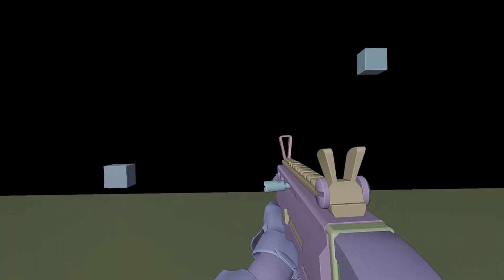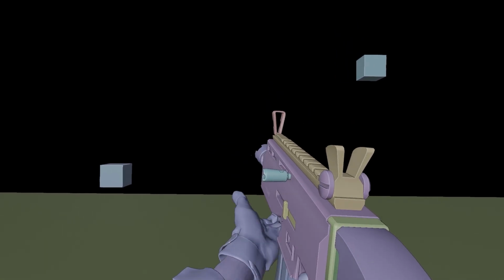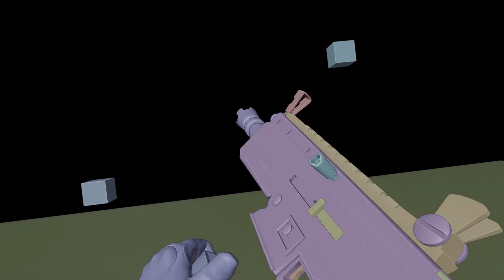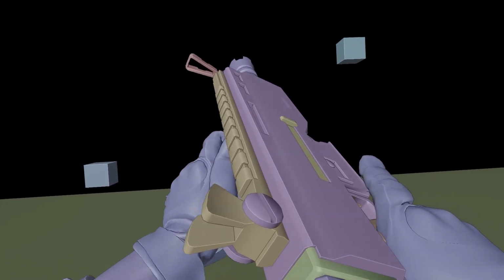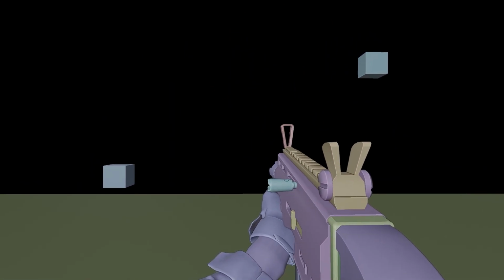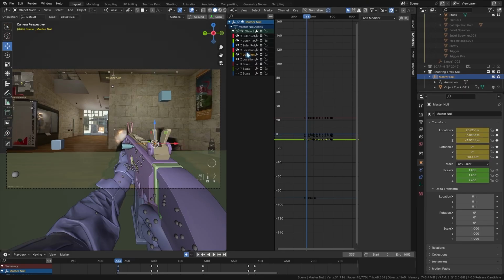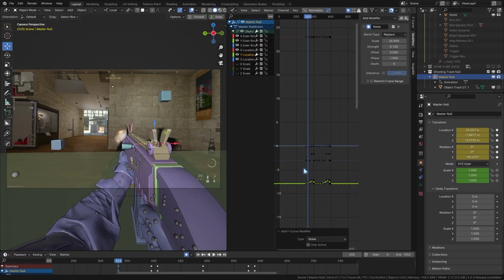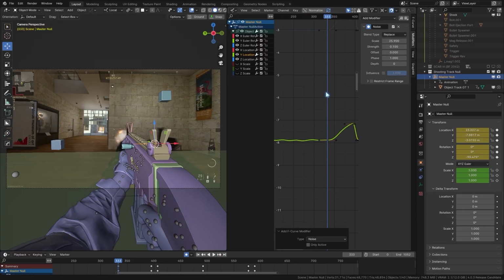Since the view model is completely still when there's no animation going on, we'll be adding noise modifiers to the Y and Z location of the master null. No need for X, since that's just going to bring the gun back and forth. Now, most of the time I use these values of 25.9 for scale, 0.1 for strength for the Y location modifier, and 4 for scale, and 0.02 for strength for the Z location.